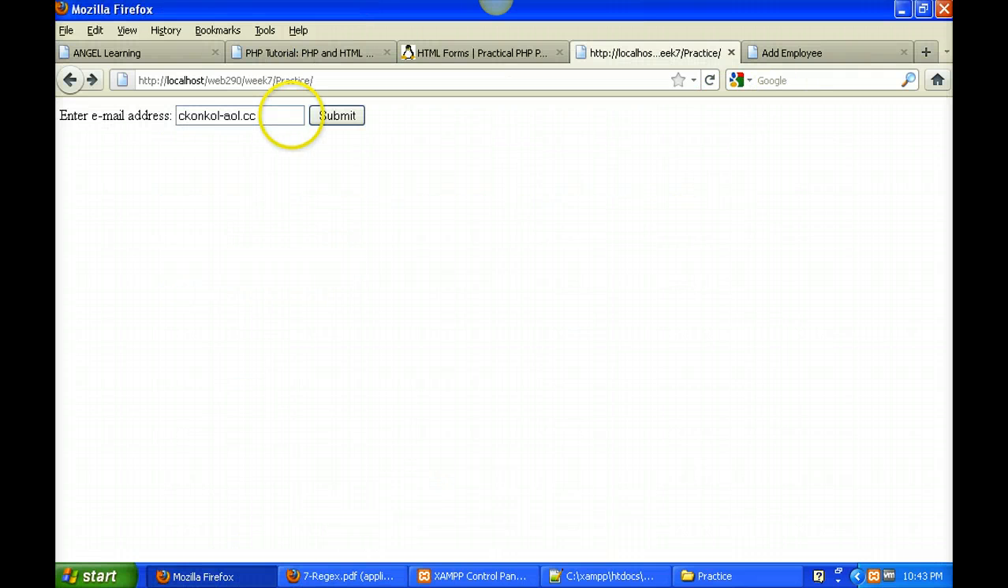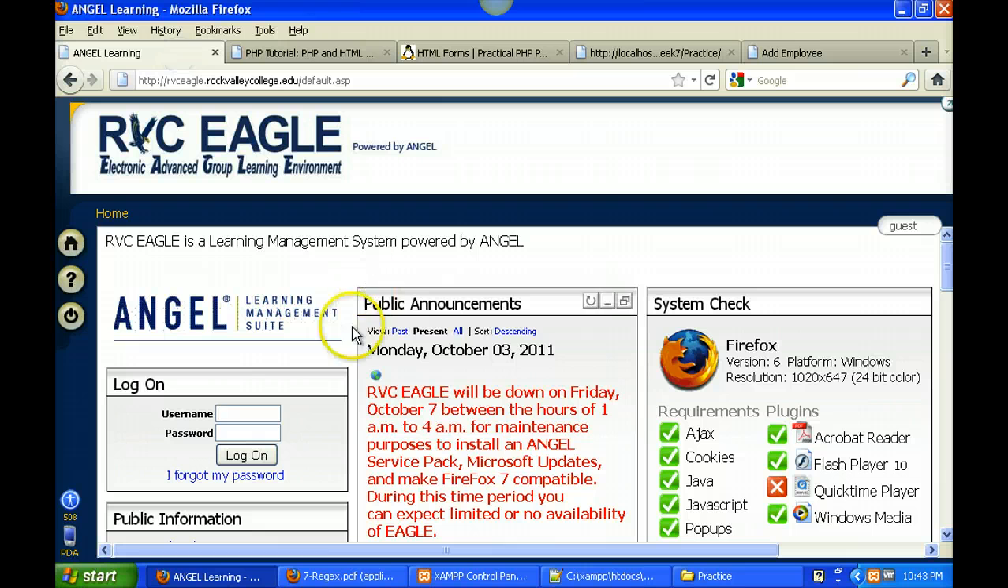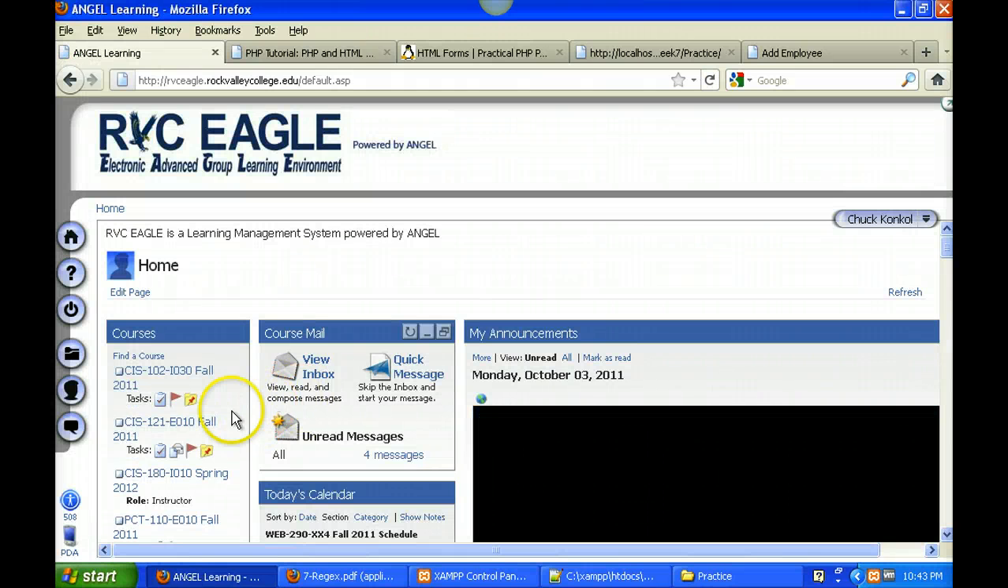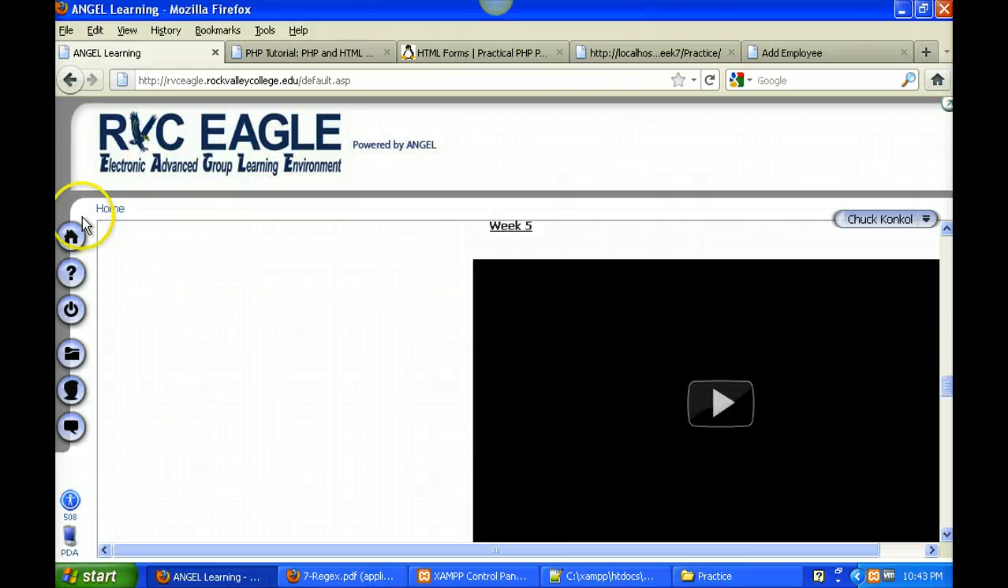Next is the take home, the one that is graded, that you're going to submit to your external site. This one is actually, again, using a validation form and validating it.